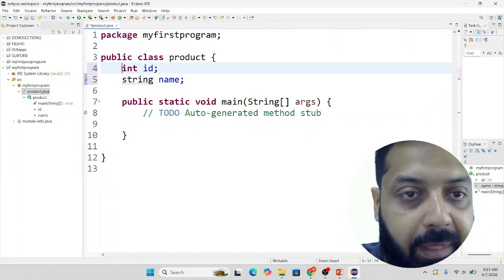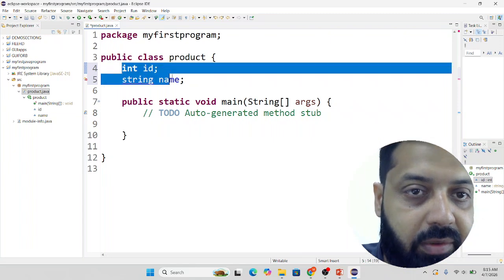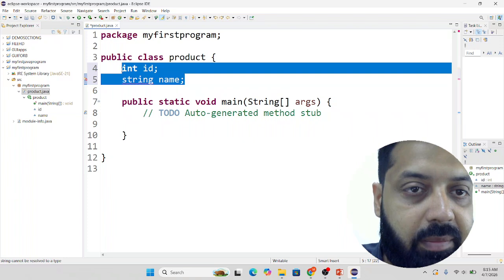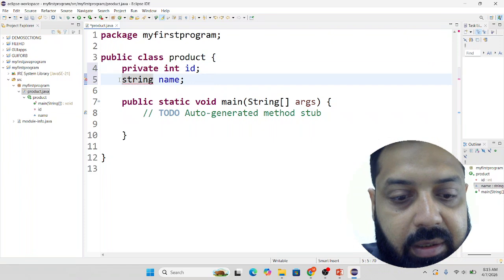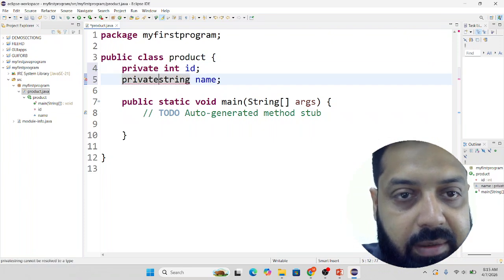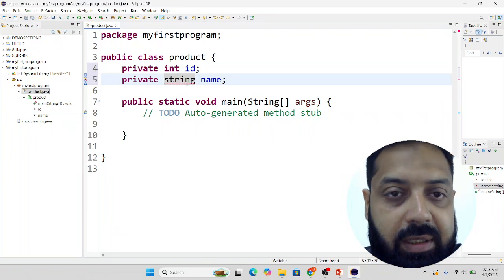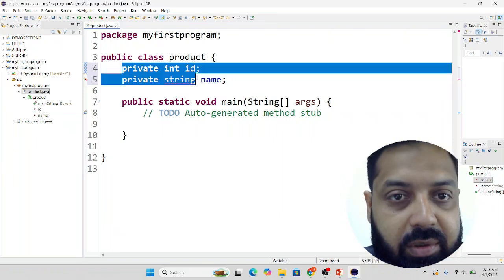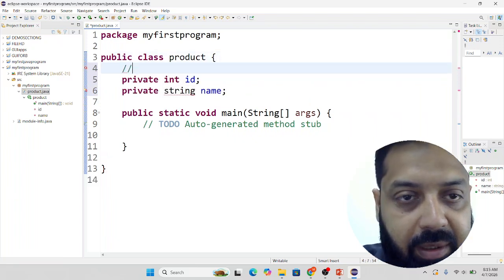Add the access modifier here. For example, I want to hide my ID and name, and I want to encapsulate it. So initially I am going to give them private, so no one can access my data outside the class. These variables, these attributes, these fields are basically accessible within the class. As I set my attributes or fields or data members, I'm going to give multiple names.